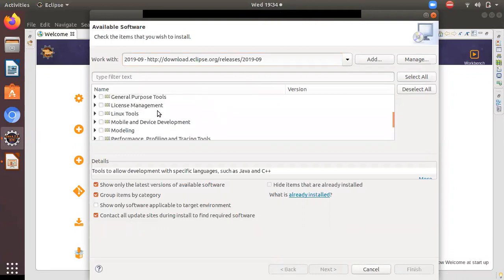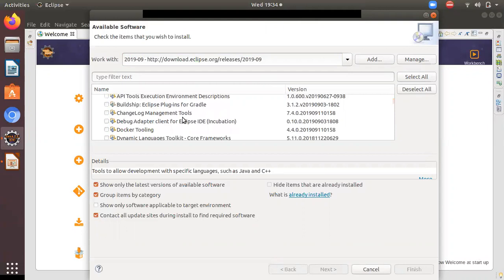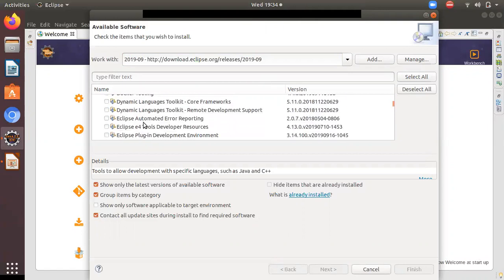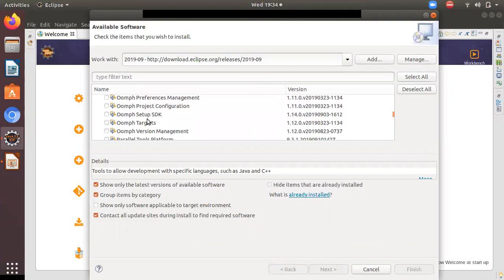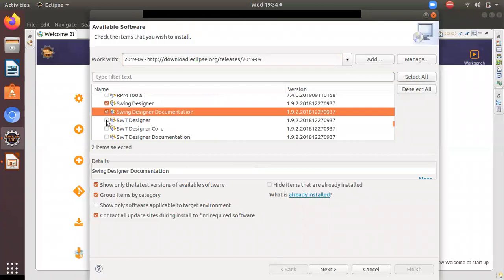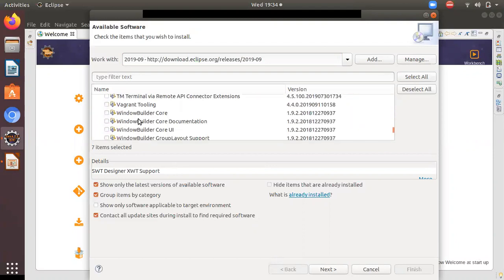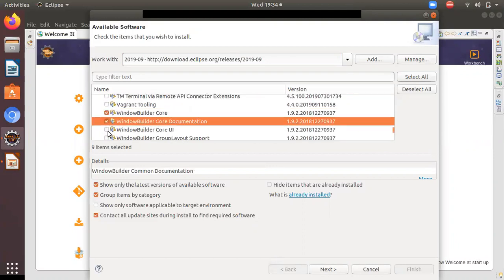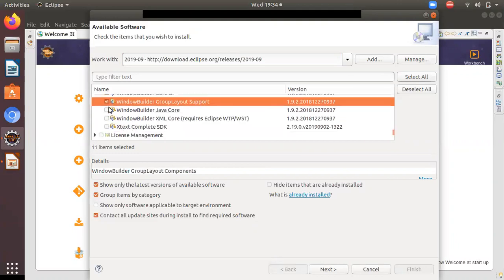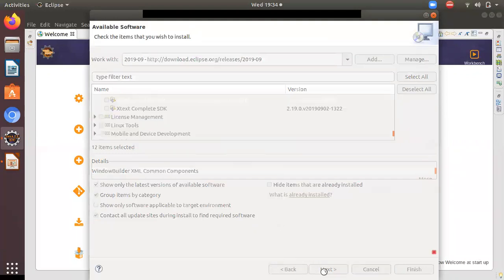Then you will see various options. You need to go to General Purpose Tools and expand that. Wherever you find Swing or SWT or Window, you need to select those plugins. So here it starts: Swing Designer, SWT, and then Window Builder. Wherever Window Builder is there, you need to select that. Then that's all, click on Next.